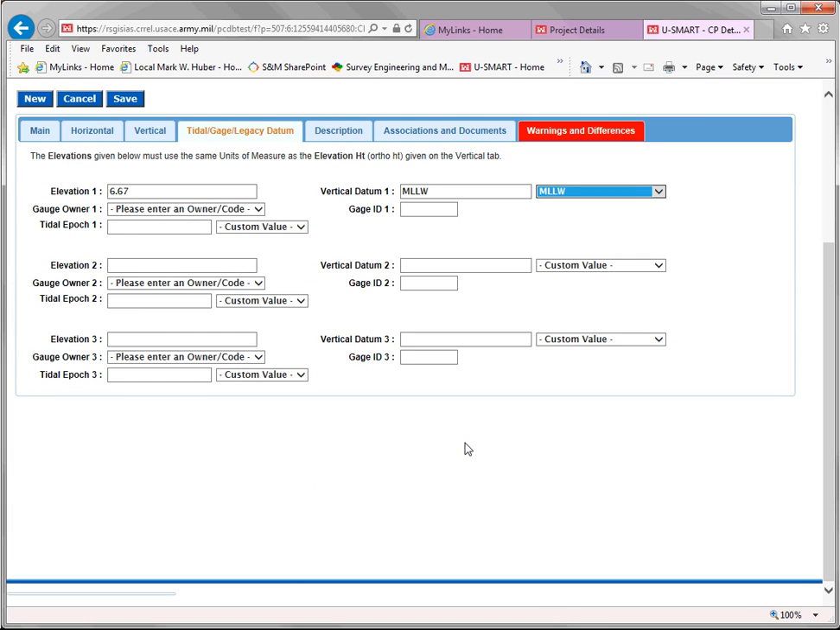Next, we select the gauge's owner, put in its ID, and enter in the epoch if it's available. Remember that all coastal navigation projects must be using the latest published National Tidal Datum epoch from NOAA.